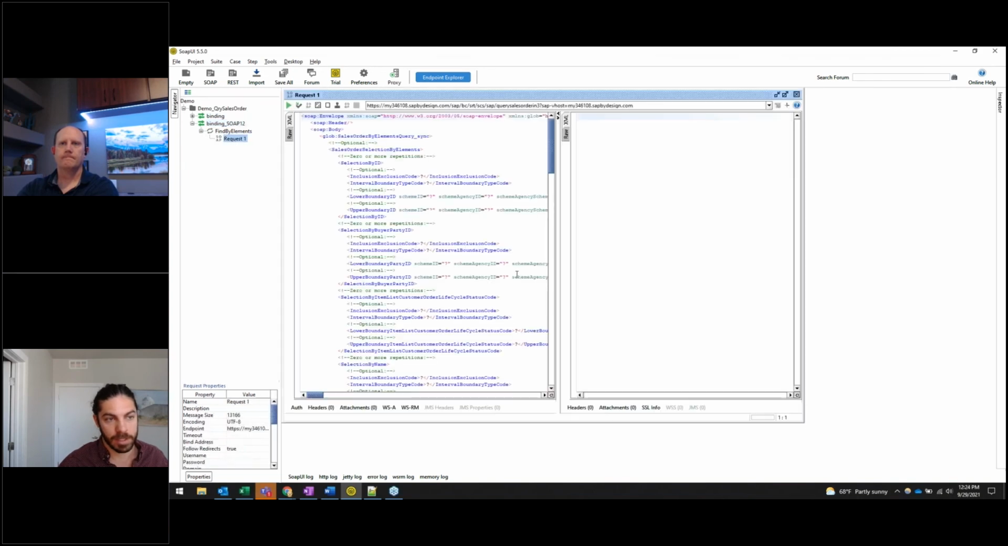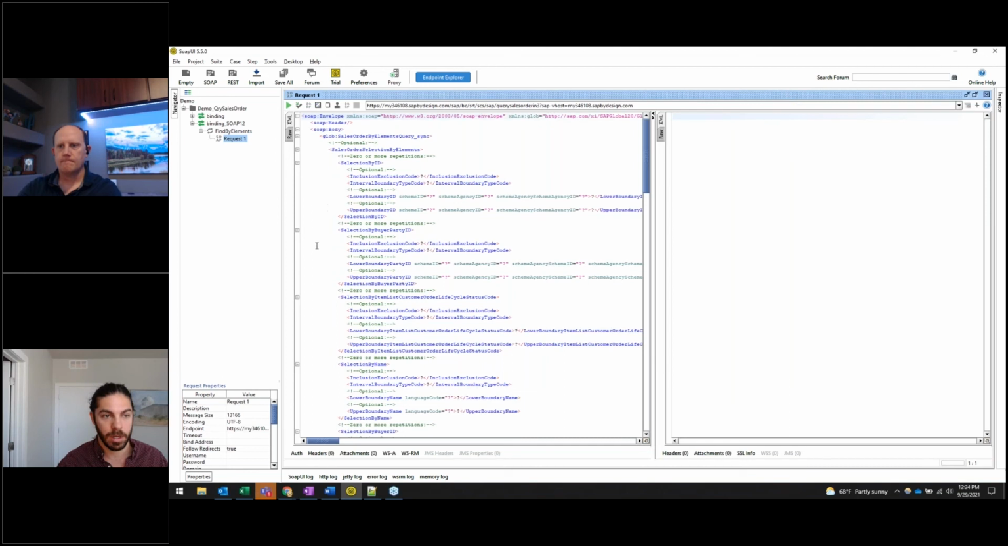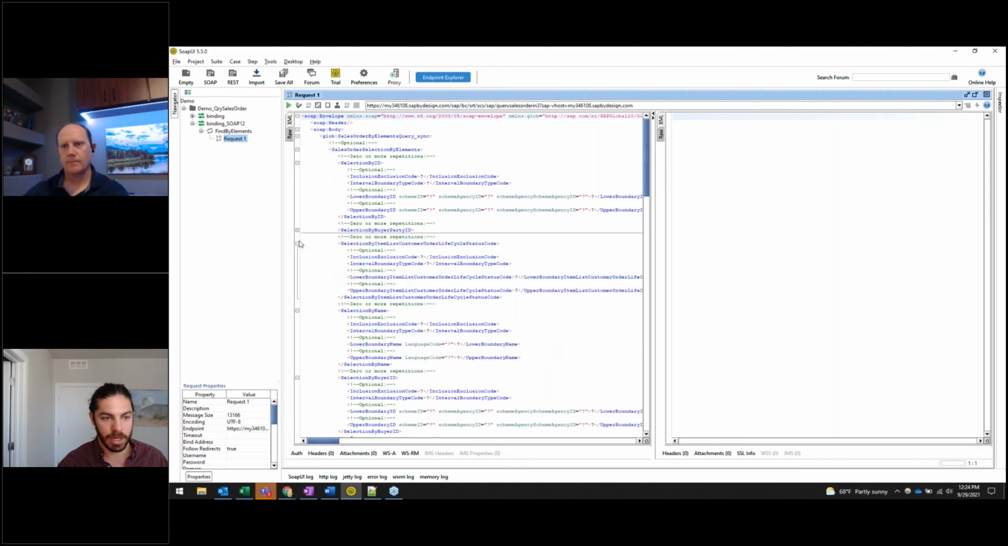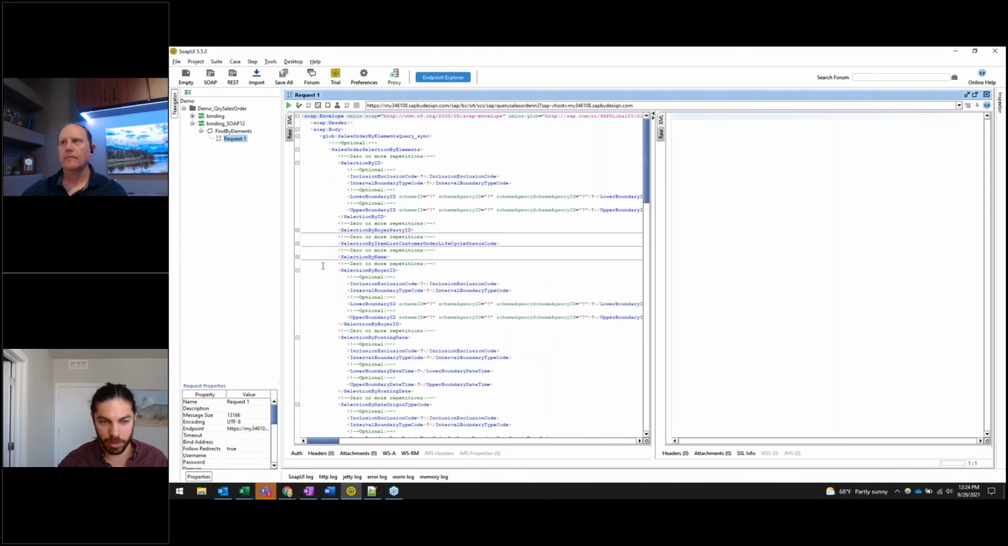And then we have a sample request. This is what the system looks at when you're trying to query and find a selection of sales orders. A better way to demonstrate this visually is to collapse. You can see we have different criteria to search by. You can search by buyer party ID, buyer ID, by name, ID, you have dates. There's several options down here.